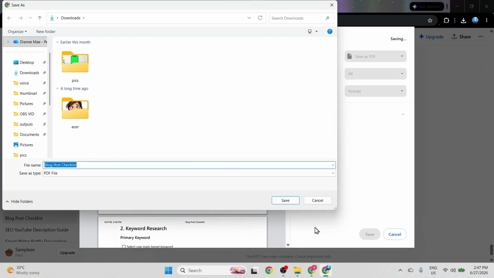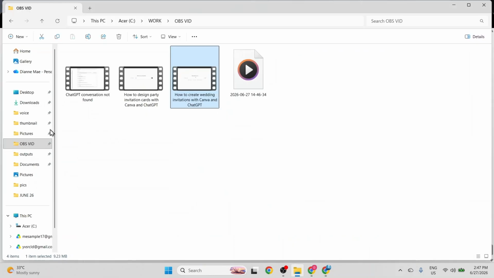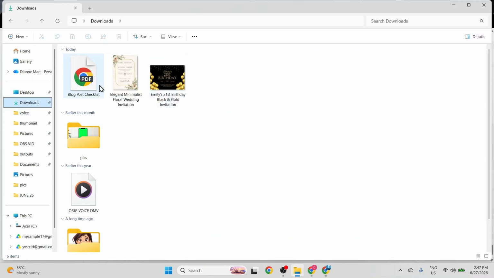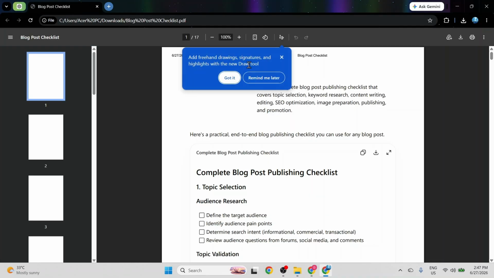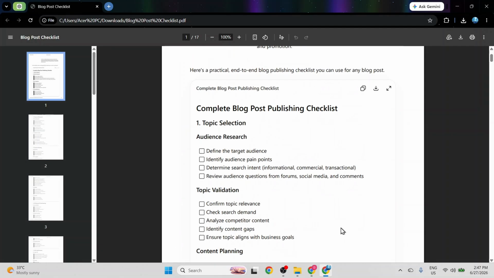A window pops up where I can choose my download directory. I will keep the default file name Blog Post Checklist, verify the file type is a PDF document, and click Save. To verify that it worked, I will open my file manager and go to my Downloads folder. There is my newly created file. I can open it up, look through it, and see that my entire multi-page ChatGPT history has been perfectly formatted and securely stored on my local hard drive as a readable PDF file.